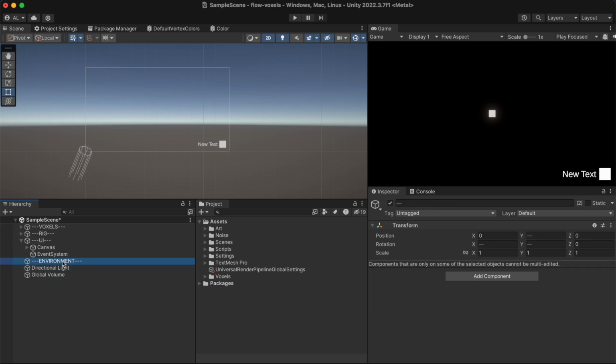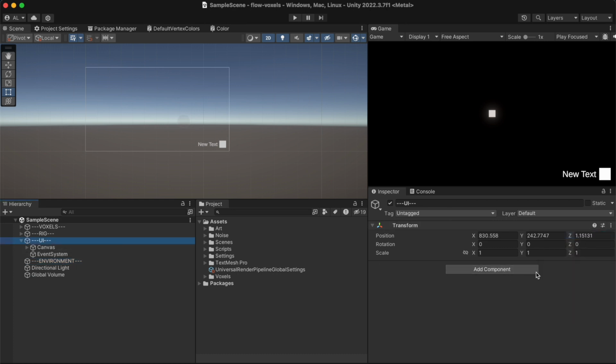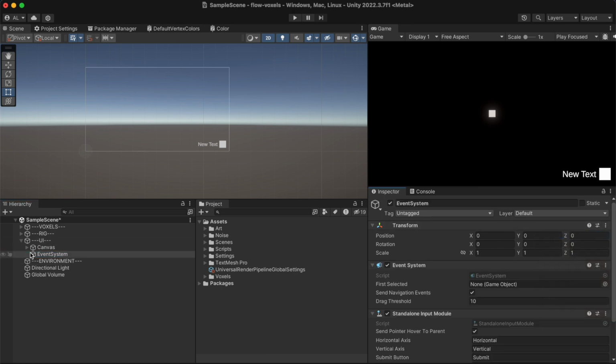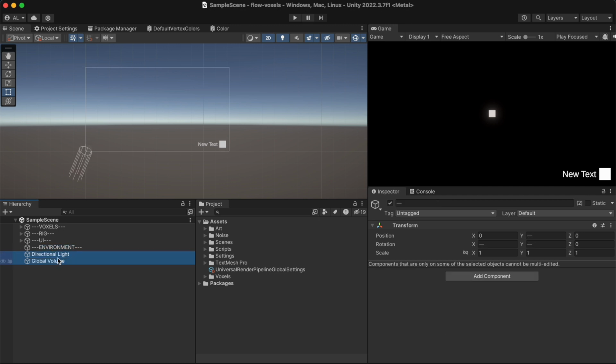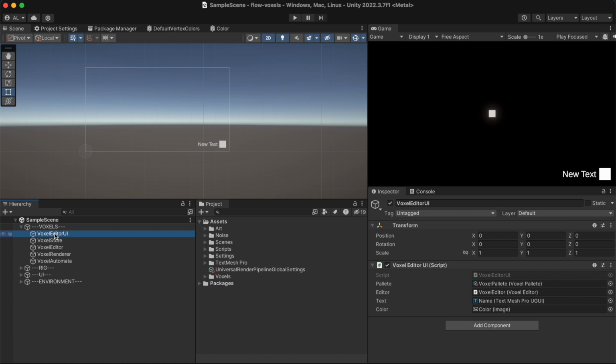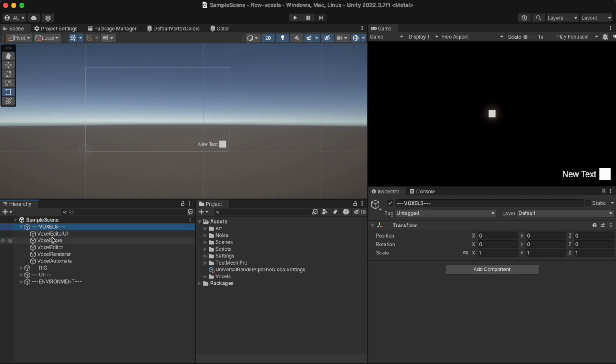Oh, before we put it, let's make sure that the position is reset on that as well. Alright, and the UI also, let's reset that position and reset that position. Alright, in the environment, let's put all these. Now just make sure every game object has its position reset to 0, especially under the voxels.